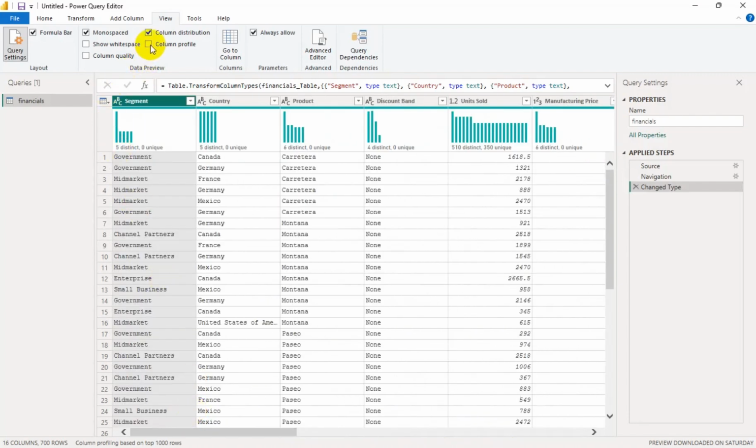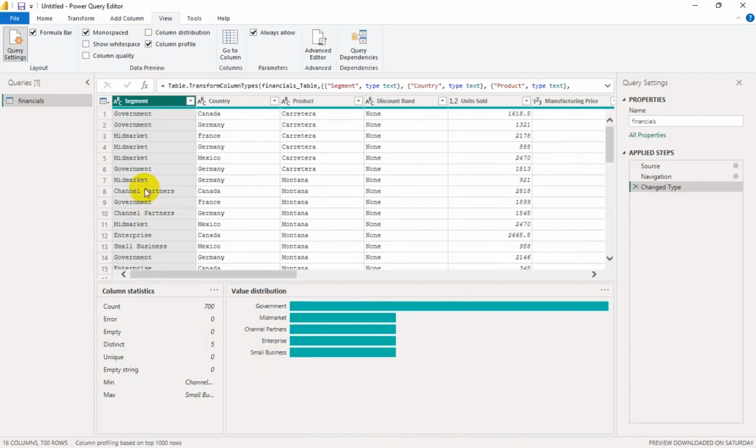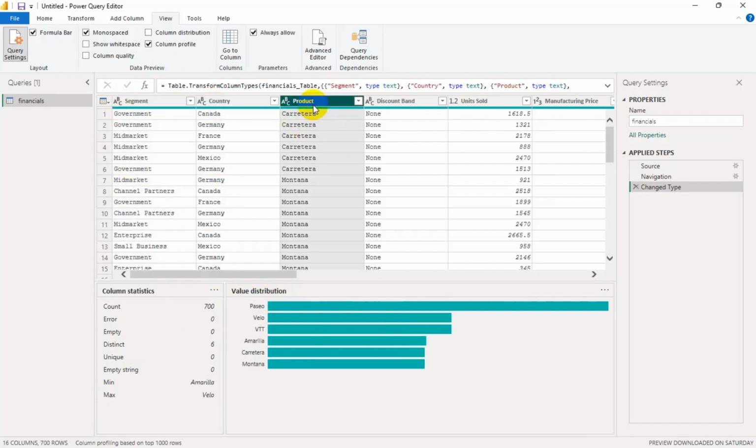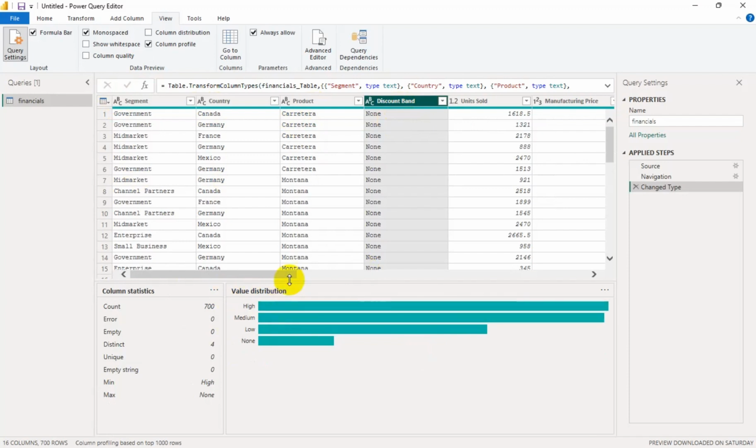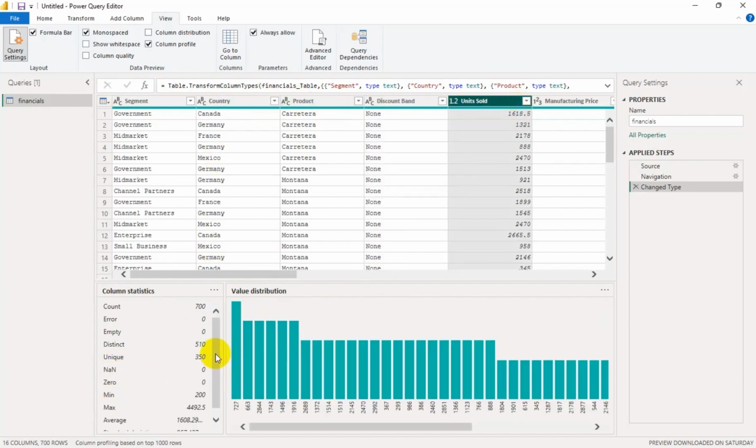So that's a smart way to understand the distribution of an individual column. The column profile is also available there. When you check it, it will show the individual column profile, which means how many data and unique data there are. Okay, you can see that in a country, in a product, in a discount, how many unique values there are and how many counts, errors, empty, distinct, unique values, empty strings, minimum and maximum values with respect to the string value or the numeric value. So that's all about understanding the data. By using this option, we can easily understand how complex a column is and how many steps are required to simplify it, to make the best kind of interactive dashboard.